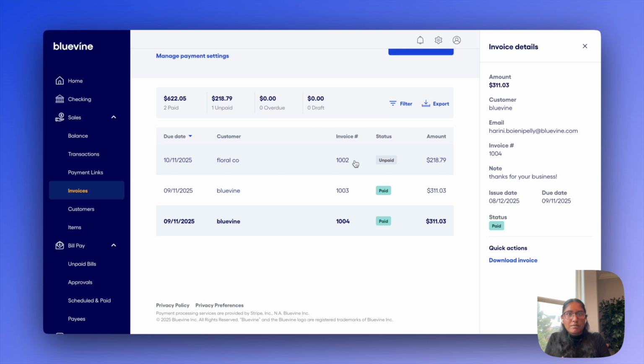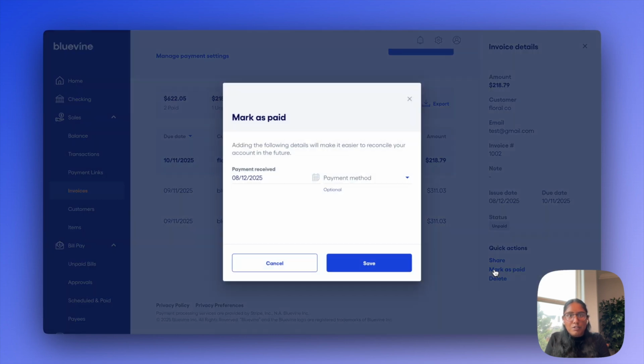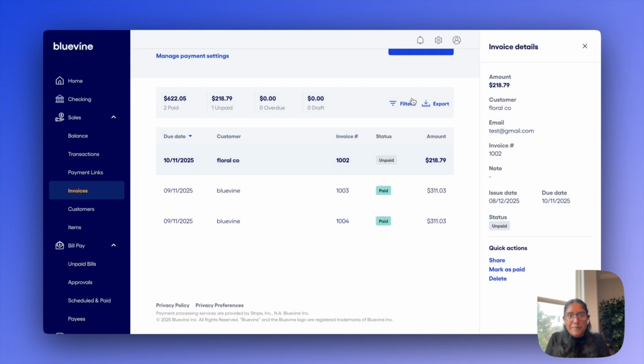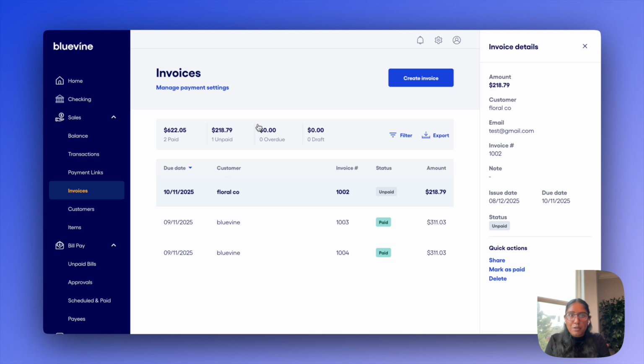If it was instead paid through cash or check, for example, I can of course always just mark it paid manually if needed. But essentially, this dashboard lets you keep track of all of your invoices, whether they're in draft, unpaid, pending, overdue, or paid, as we've seen here. So you really just have total visibility into where all of your receivables stand.